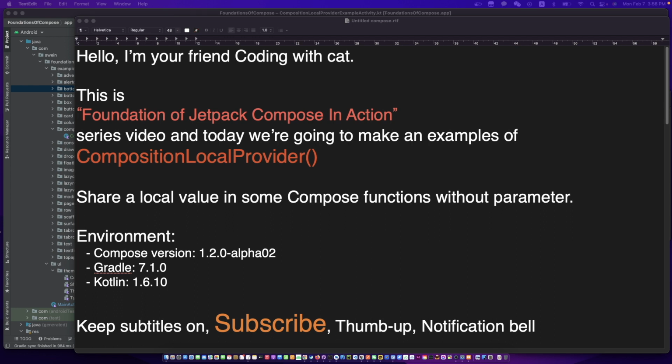We can share or pass some local value into some compose functions without parameters.